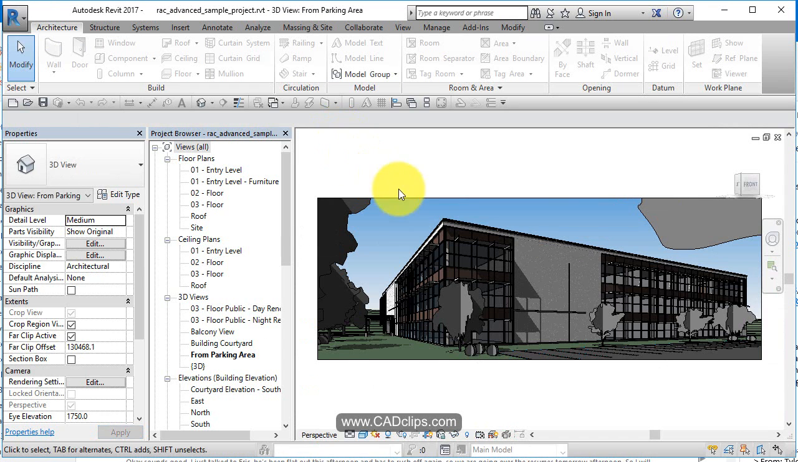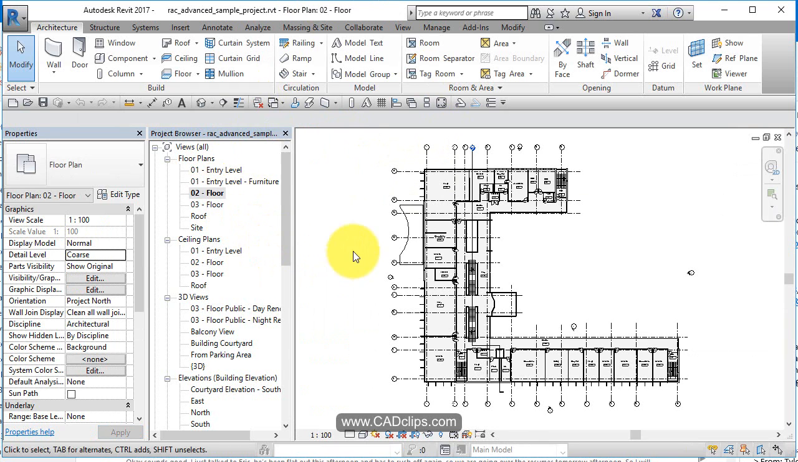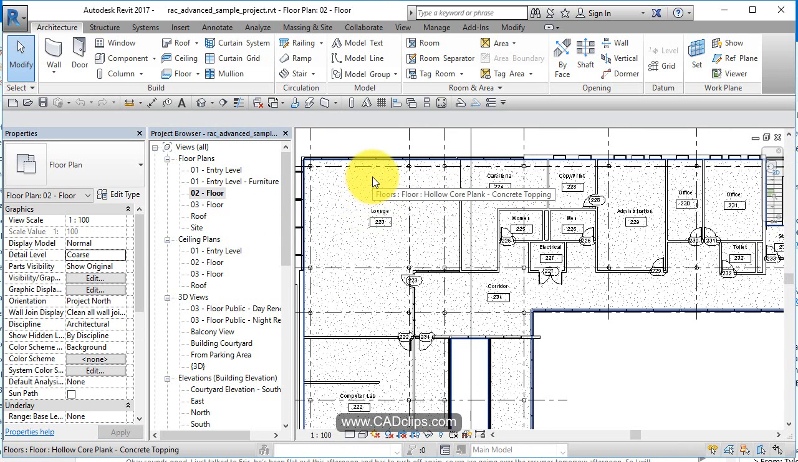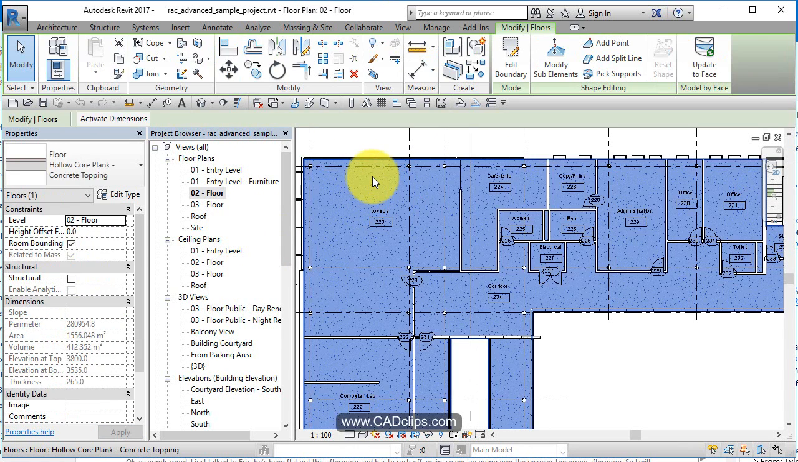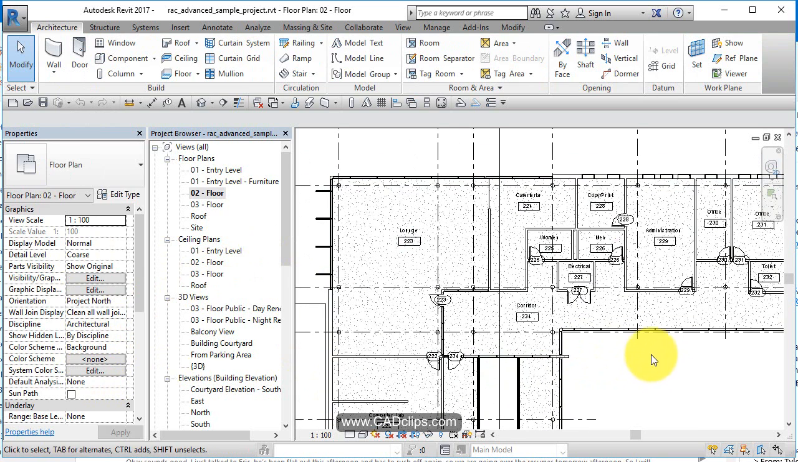When you go to dimension or tag or create an area or whatever we want to do, it will reflect those project units. If we want to override it, we can override it. So let's just zoom in, open up a second floor plan. Okay. And if we zoom in over here and we pick on a floor and we look at the properties, look what it says: area, square meters, etc.